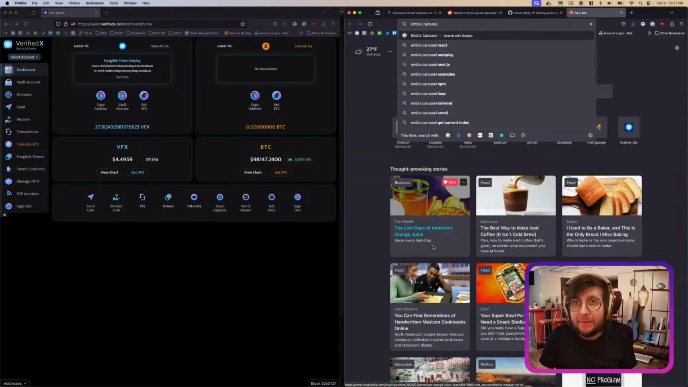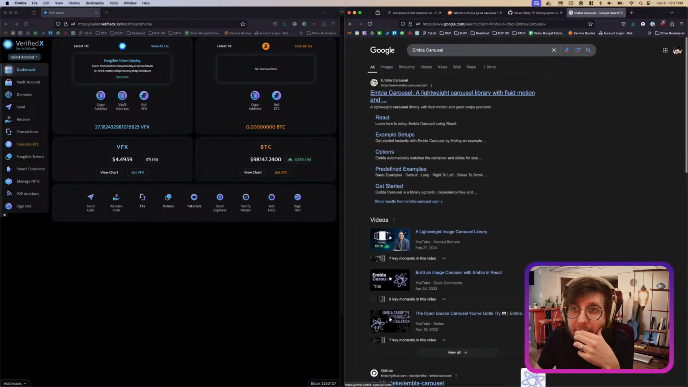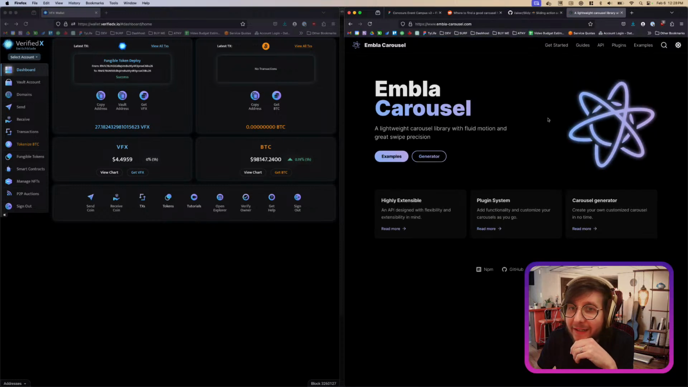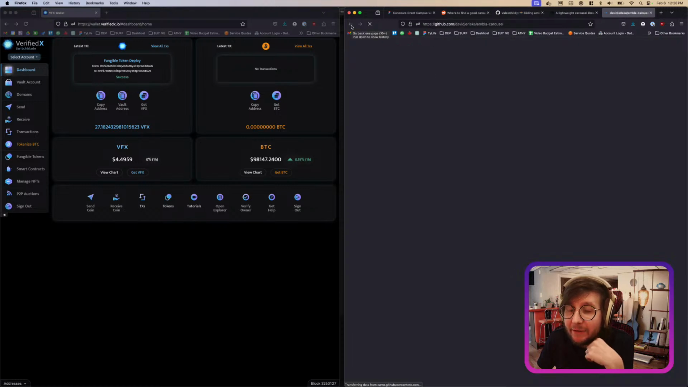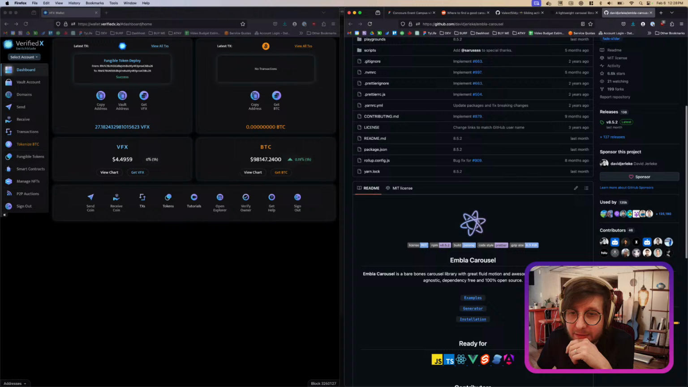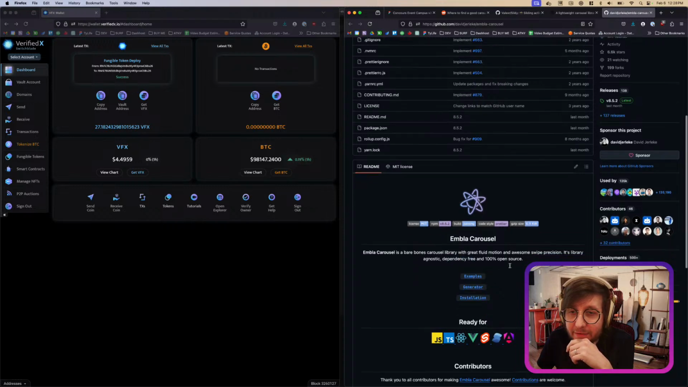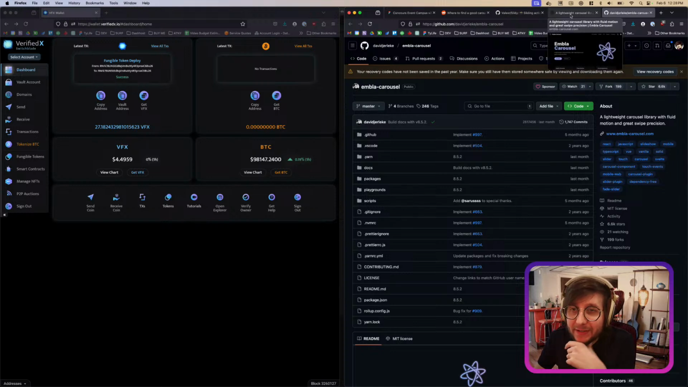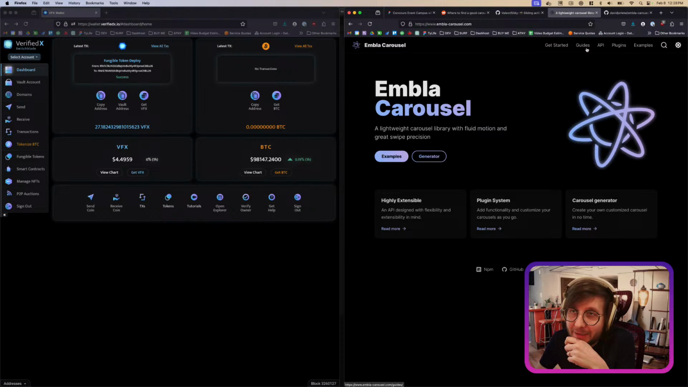Embla carousel. I don't know if this is meant for Svelte specifically. It kind of looks Reacty. Let's just go to the GitHub and rule that out first. Okay, last month. That seems fine. But it's library agnostic, dependency free, and 100% open source. That sounds good. The cool thing with Svelte is you don't really have to worry about it having a Svelte wrapper because it's just vanilla JavaScript at the end of the day.